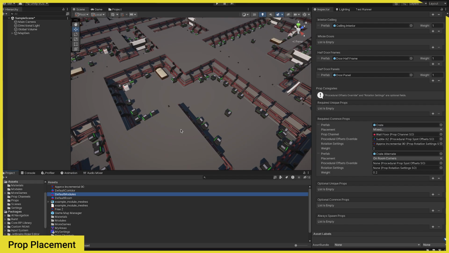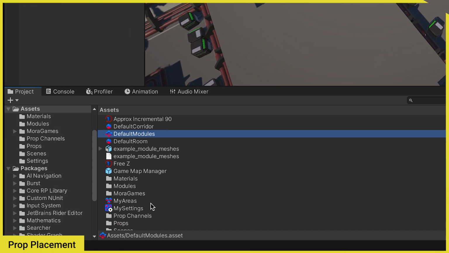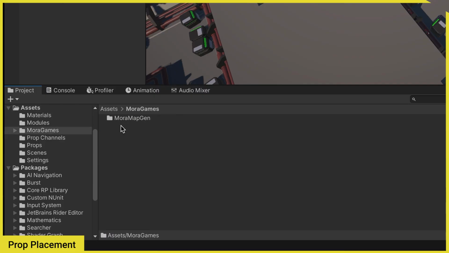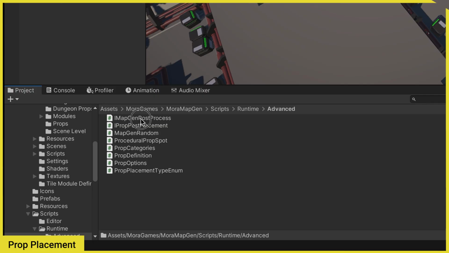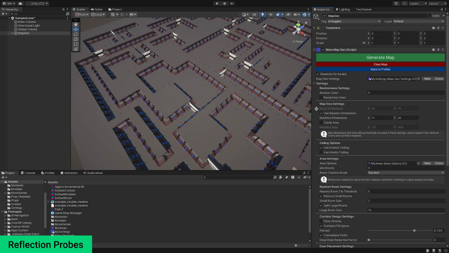If you need to implement your own code that runs before, during, or after the prop placement phase, implement the MapGen post-process interface located in Scripts, Runtime, Advanced. If you need any code to run on a per prop basis immediately after the prop is placed, add your own components to the prop prefabs, implementing the IPropPostPlacement interface, also located in the Advanced folder. That's a mouthful.